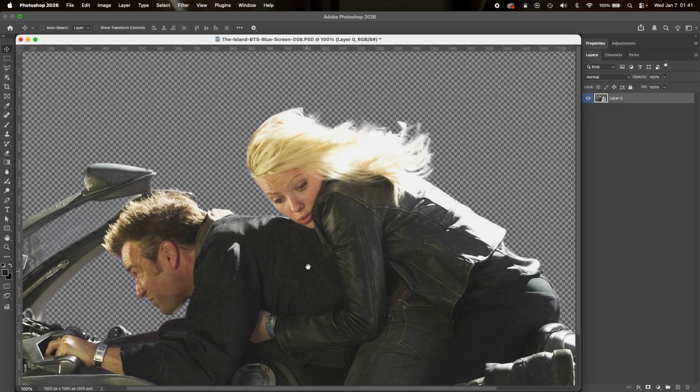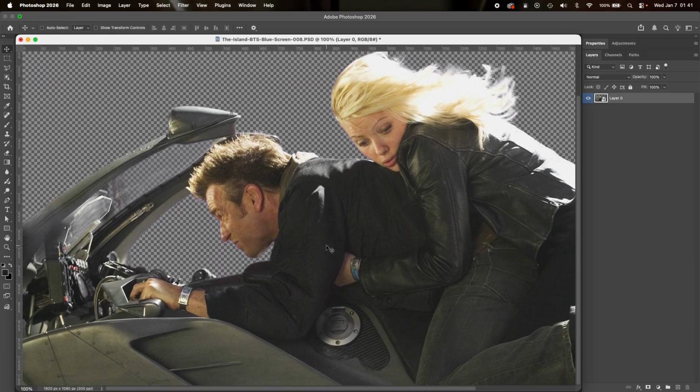So how are we going to deal with that? Well, let me show you a couple things that you can do. Now, notice how this layer has its own built-in transparency. That's because the mask that we made is back in the smart object. And so this naturally has the transparency there.